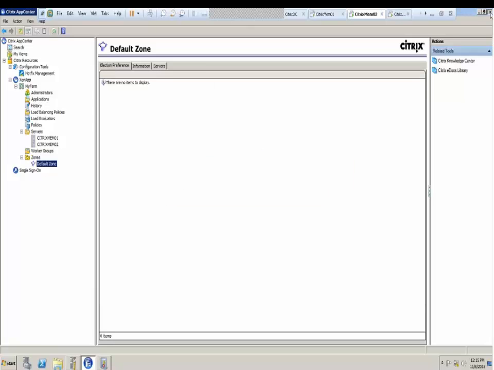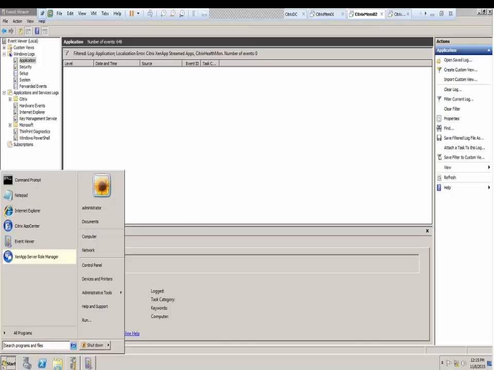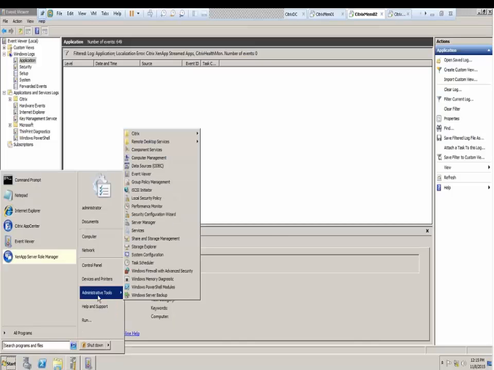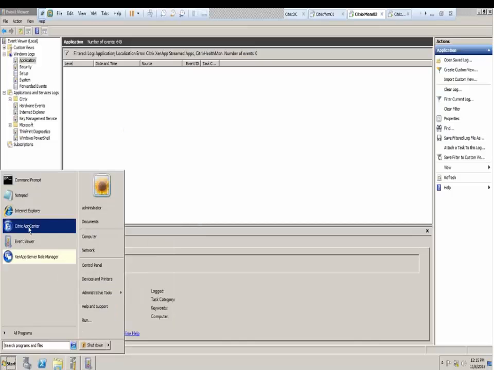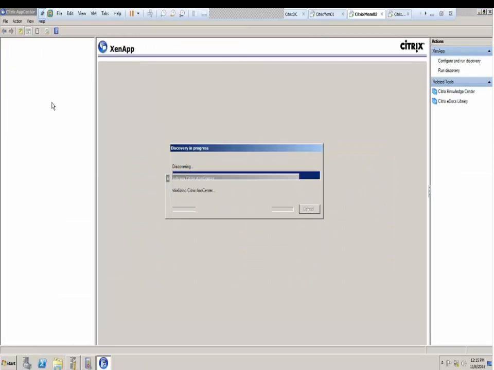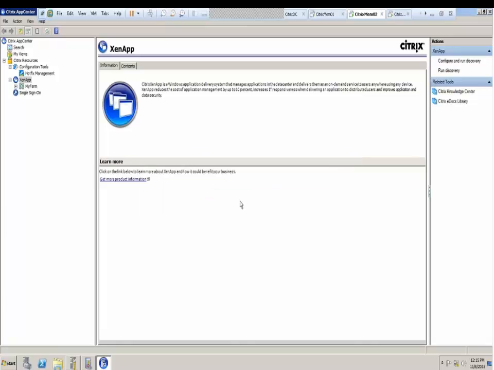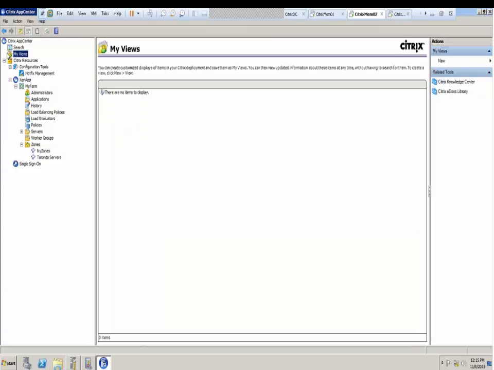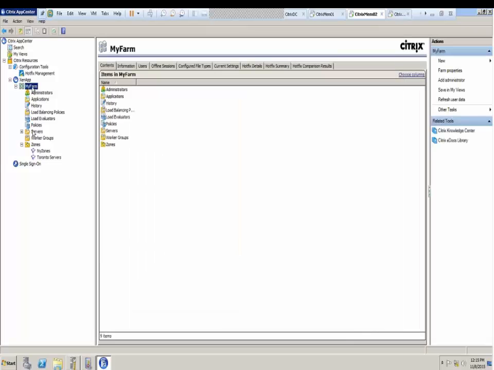So if I close this, because those servers are supposed to have the same configurations, I'm just going to open Citrix App Center and go back there. Initializing. So we will have to look if okay, zones are there, but what about view? So view is still, so guys, under the form they are replicating.